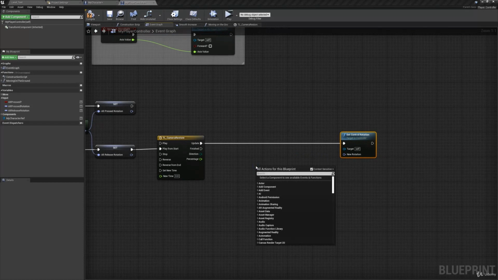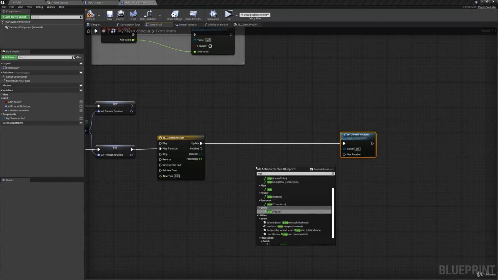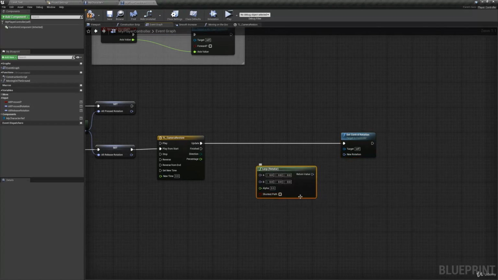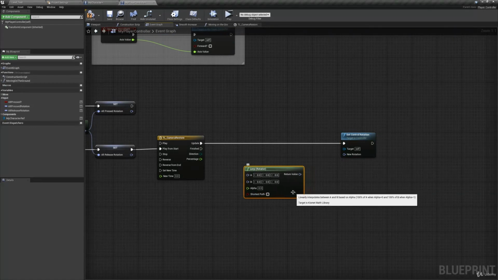Get the lerp node of type rotation. In this node, A and B are the two rotation values. Alpha is the percentage value. If it is 0, then A is returned. If it is 1, then B is returned.